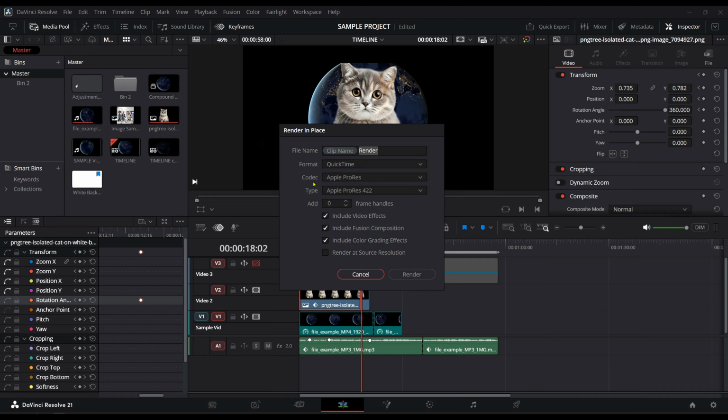Here you can adjust a few important options before starting the render. First, you can change the file name. This is a good idea if you want to keep your exported clip organized and easy to identify later, especially if you're working with multiple versions.